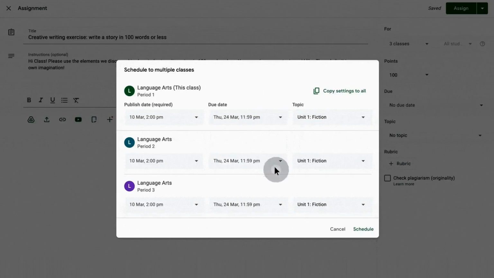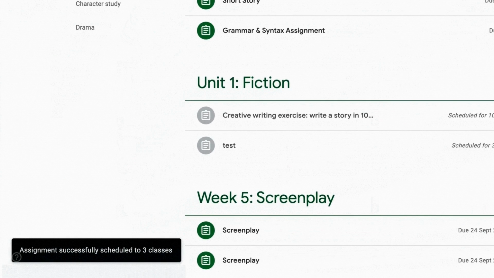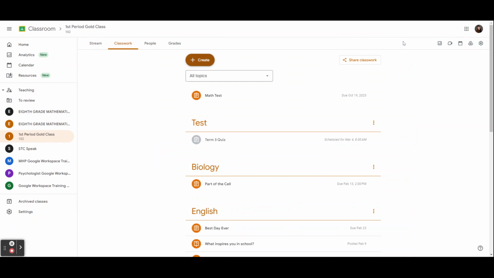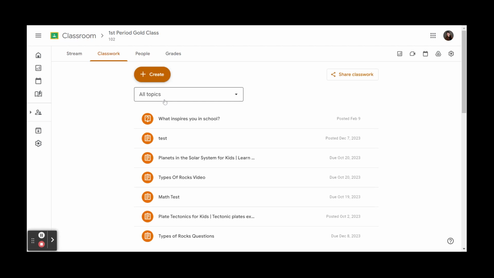To access Google Classroom, you can select the classroom icon from the waffle or by visiting classroom.google.com. Whenever you want to create new assignments, questions, or materials, you'll need to navigate to your Classwork tab. In this tab, you can create assignments and view all current and past assignments. Now let's walk through creating an assignment.